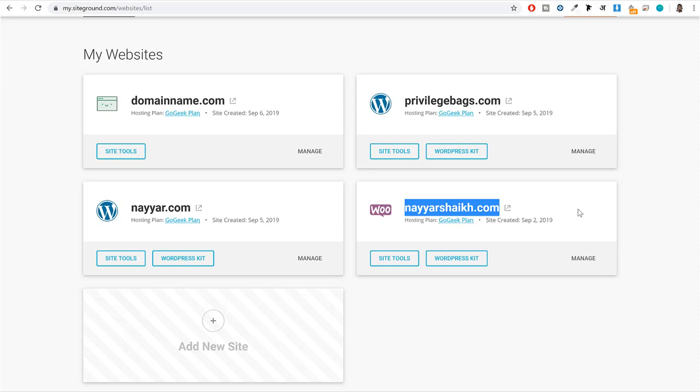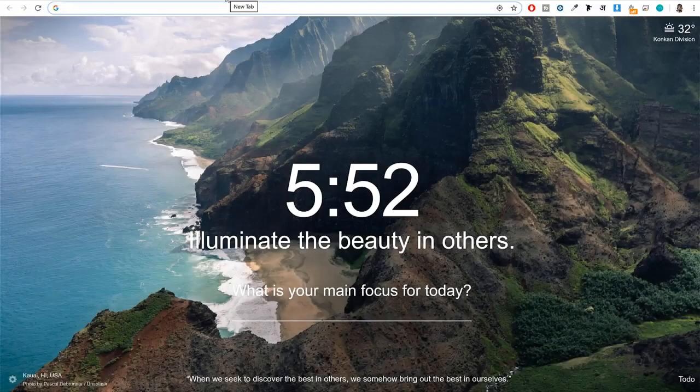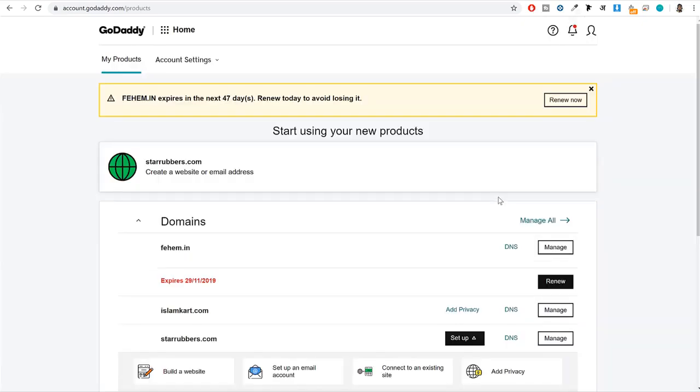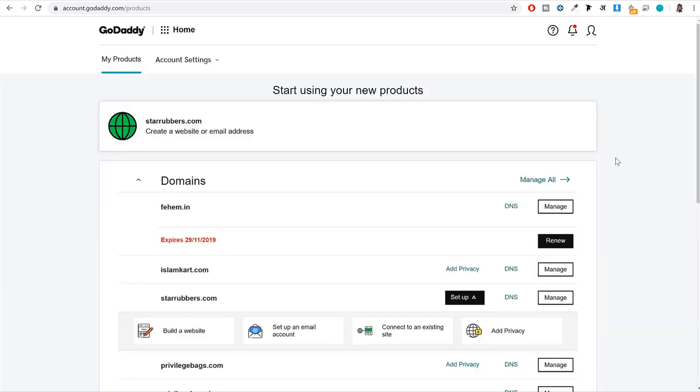Now here there can be 2 scenarios. First, that you have just registered a new domain name with SiteGround. And the second one is that you have registered your domain name somewhere else, on GoDaddy or Namecheap. For that, if you have registered your domain on GoDaddy, go to godaddy.com. First, we'll have to link this GoDaddy with SiteGround. So sign into GoDaddy.